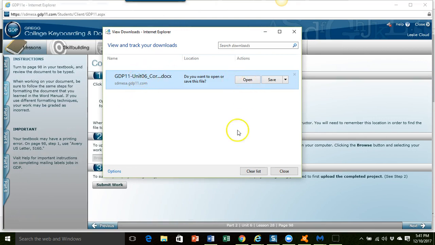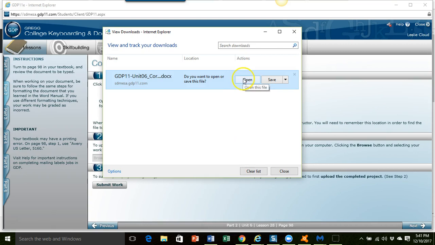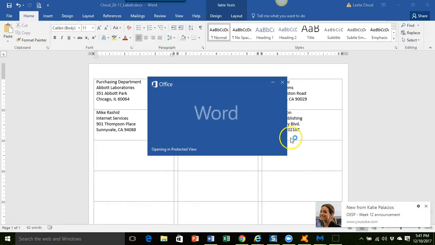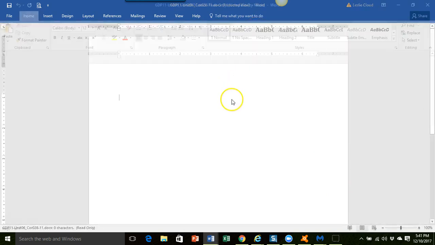And then I'm in the Chrome browser, so it wants me to open this, or it might just say down at the bottom. So I'll go ahead and just click on open, and then I'll save it in just a moment. So sorry about that. And then I want to click on enable editing.